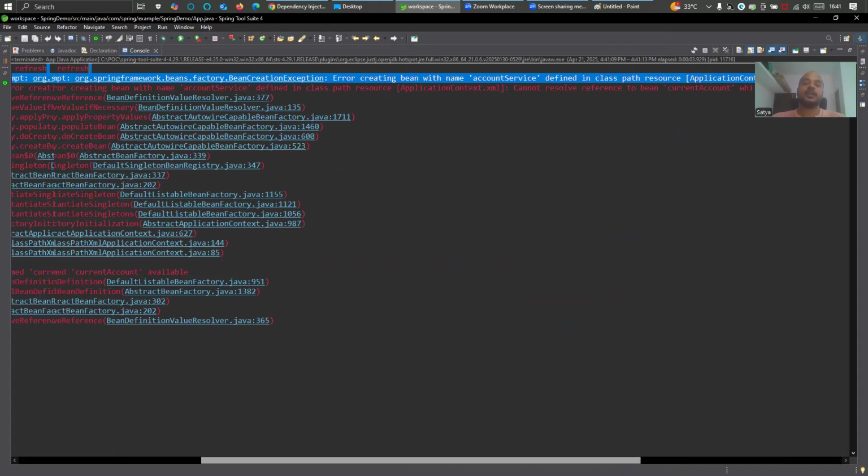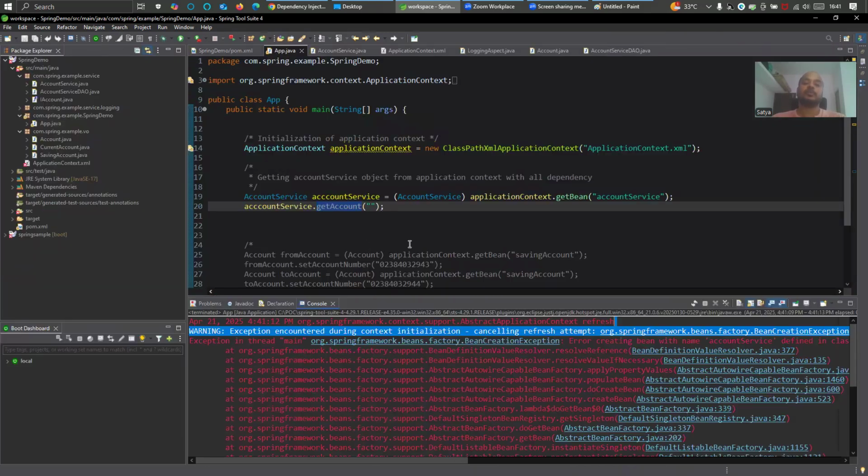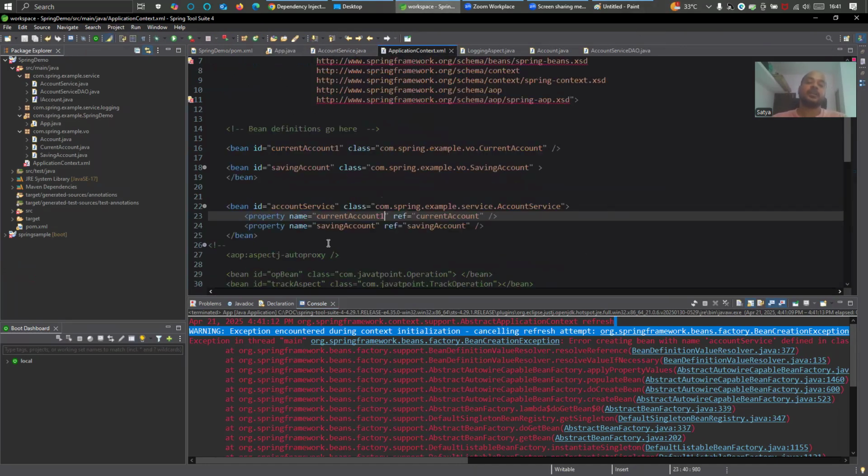Why? The reason behind that, I said, is that this name should match with the variable name which you have defined in your class. Otherwise, it will throw you the error. So even if I change it to current account 1, it won't work. So I have to keep it current account, and then I have to keep it current account. So this name is referring to the variable and this reference is referring to the current account class object. Now if I run, it will work.